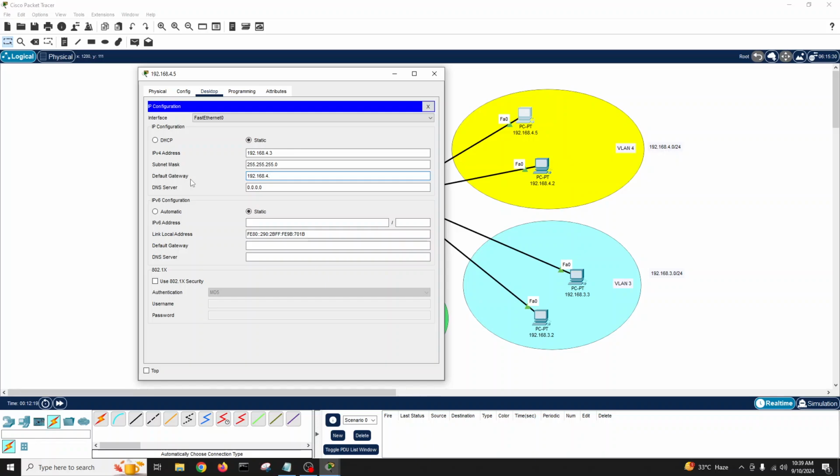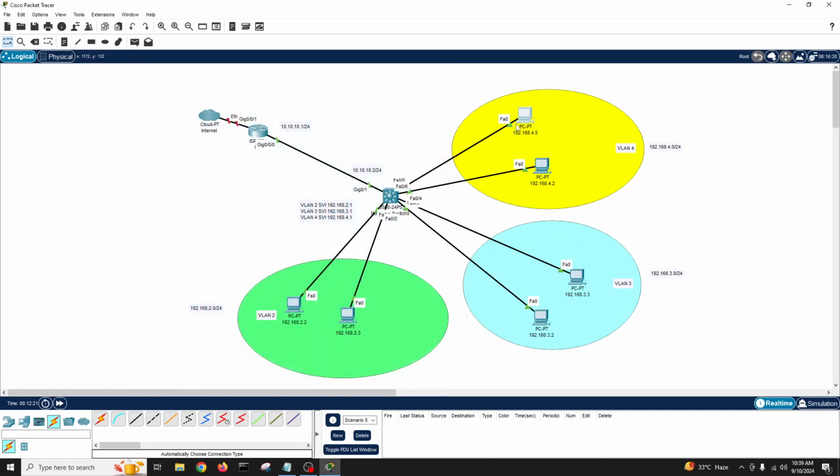Gateway is 1. Okay, so this PC is 3.3. These are okay. So these are good. IP addresses are good with the PCs. Let's create the VLAN and configure this one.